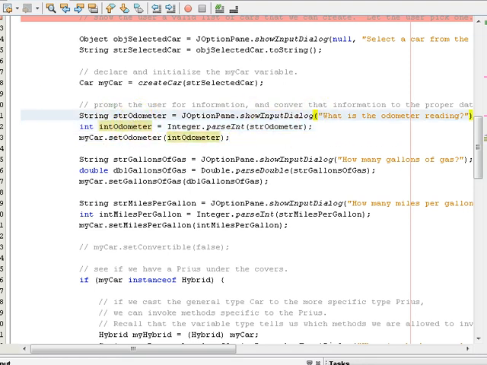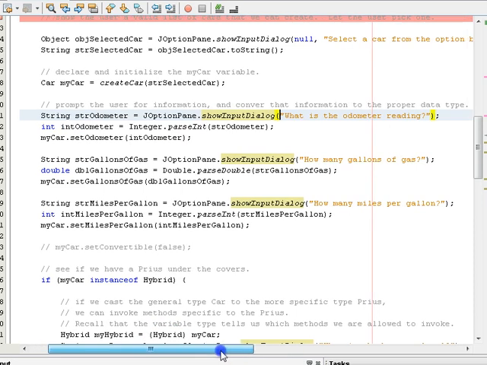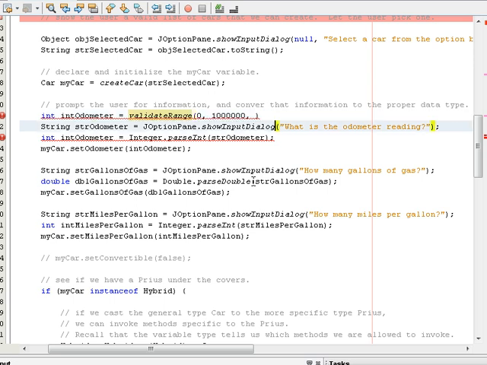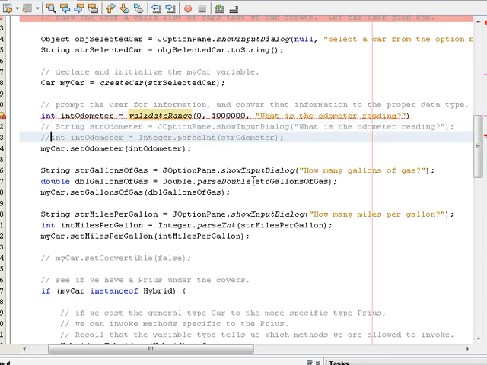Let's rearrange this a little bit. It's going to be a little tricky with our limited screen here, but what I'm going to do is say int odometer equals validate range 0, and we'll say 1 million. Okay, and what is the odometer reading? And with that, I'm going to remove the two lines that follow.